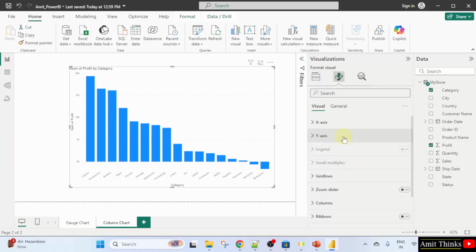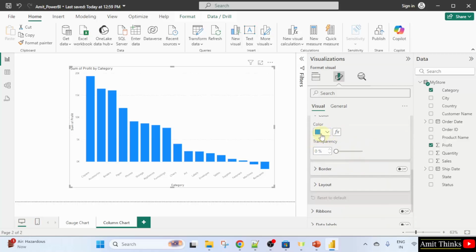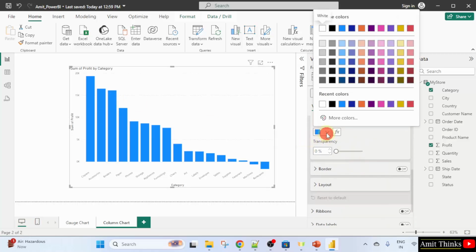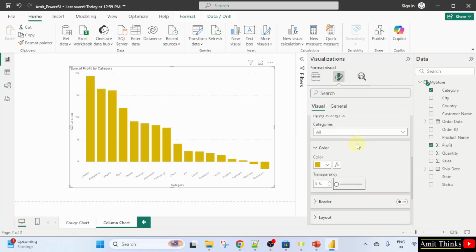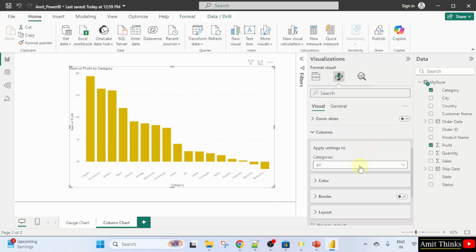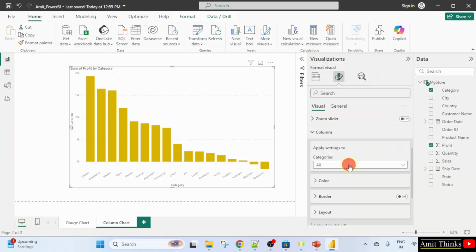Under this, go to columns here, and you can see the color of the column is this. I'll click here and change it to the following. Okay, in this way you can also easily change it. You can also set the transparency, but I'll keep it at 0%. Now here I'll click color and close it. You can also set specific category wise settings here, but I'll set completely. I'll set all.